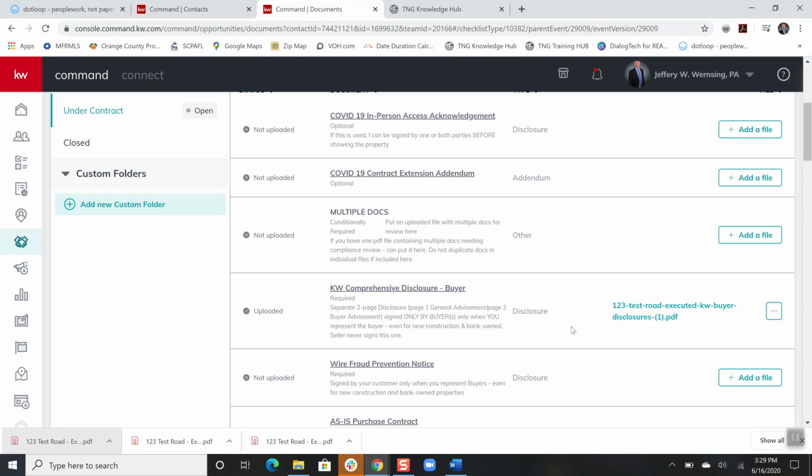You just have to make sure, of course, that all of your executed documents are reviewed with Keller Williams Office compliance to make sure that all initials are where they need to be, signatures are in place, T's are crossed, I's are dotted. So you want to make sure that when you move these documents over here, they are fully executed and done correctly, okay?